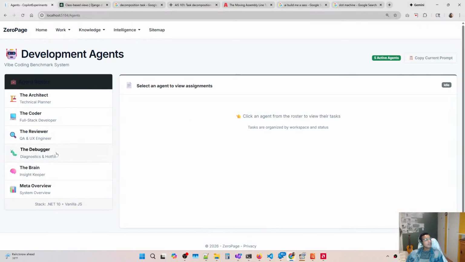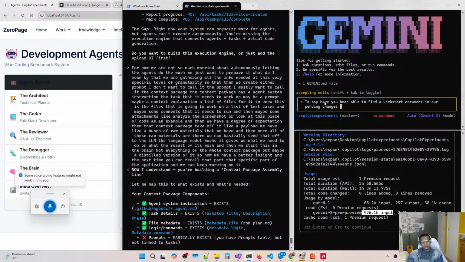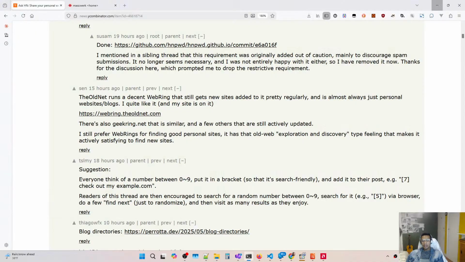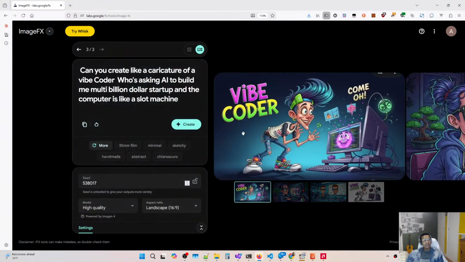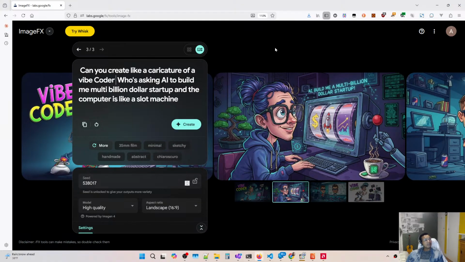So I'm going to go to Gemini again, and I'm going to say, have you been able to find a Kickstart document in our pending changes? Okay, and then it's going to look over. So remember, we don't want this. We want a different type of mechanism to develop software.